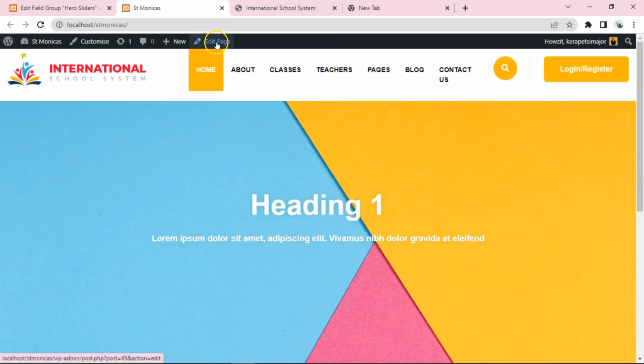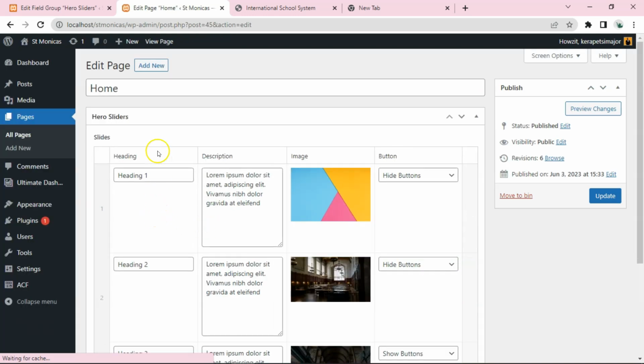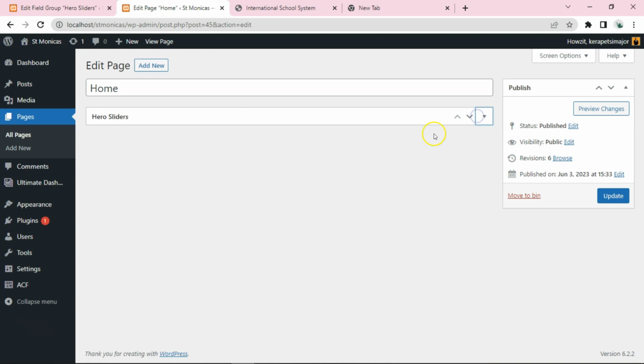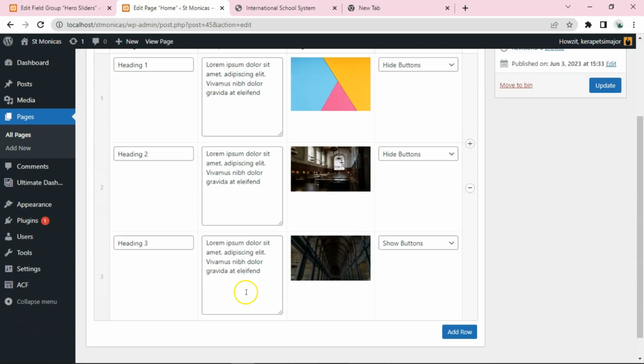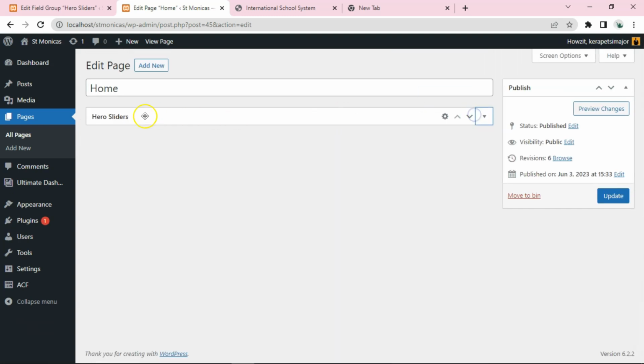Let me edit this page. As you can see, we have this, which I will call a block. With flexible content, everything goes inside a single block like this one. Right now, if we continue in this way, we are going to have many blocks, and that's not what we are looking for. We need to add our flexible content block inside here.